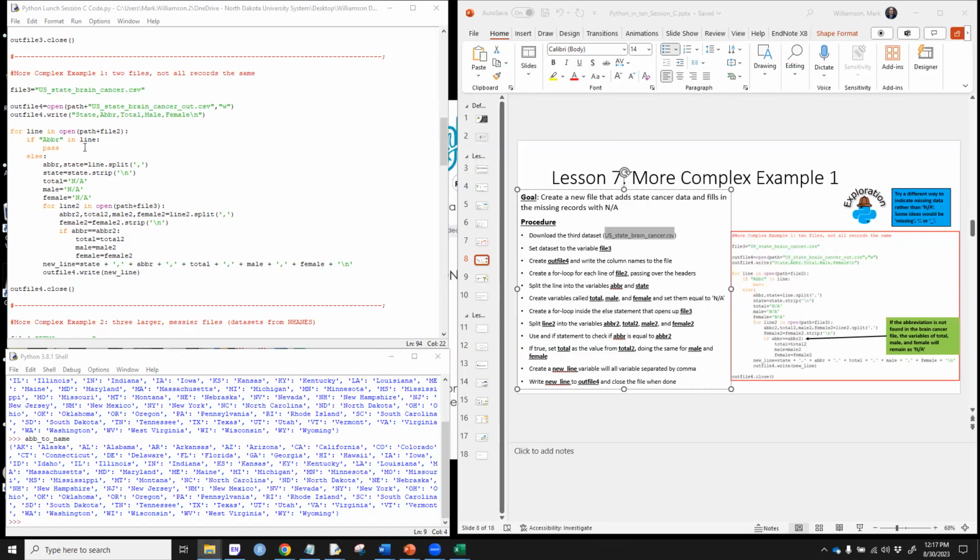So we're going to open up our file 2, go through it, skip over, as we almost always do, the headers, create variables for abbreviation and state, and strip out the newline whitespace. Then, because there's some missing data, this is how I've set it up. We're going to set 3 variables, total, male, and female. That's the brain cancer incidence, by default NA, so not available.